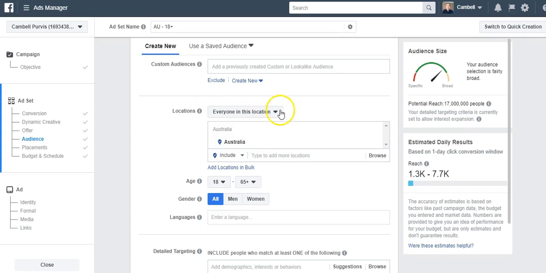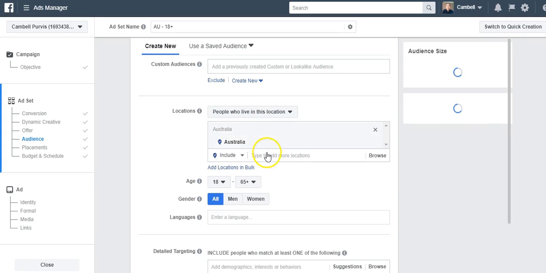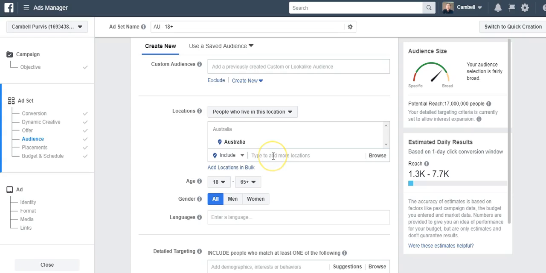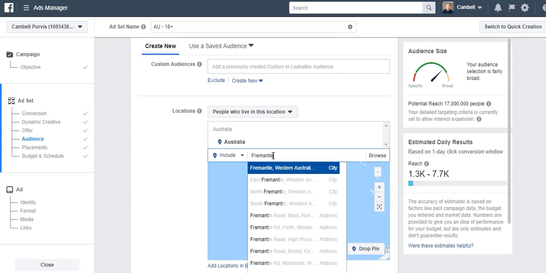So here's our targeting. This is where it starts. So everyone in this location, if you click that, there's a drop down. You can target people traveling, people recently in this location, people who live in this location, or everyone currently in this location. What we want, since this is for small businesses, is people who live in the location that we're going to target. You can just target your city, your town, or your suburb. So I'll put in the suburb Fremantle, which is in Perth, where I live. Fremantle, Western Australia.